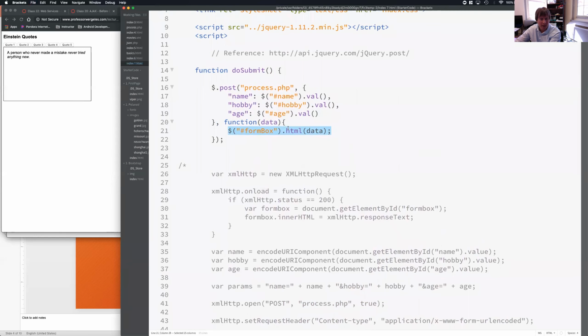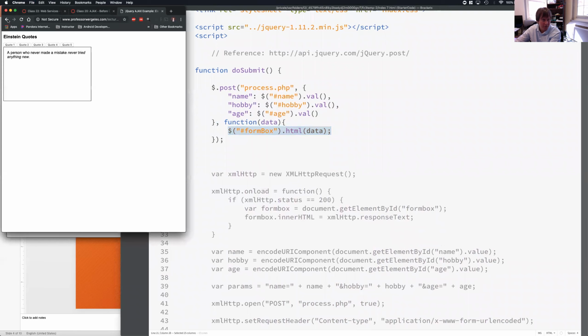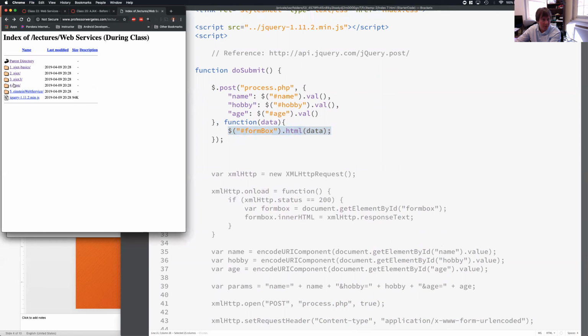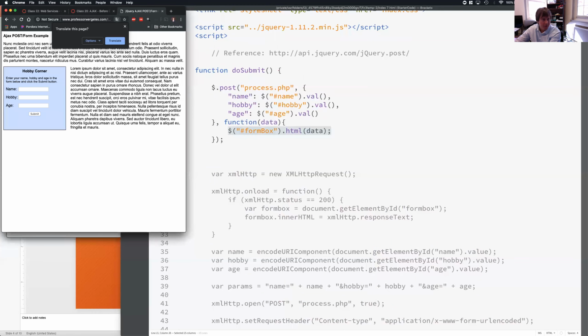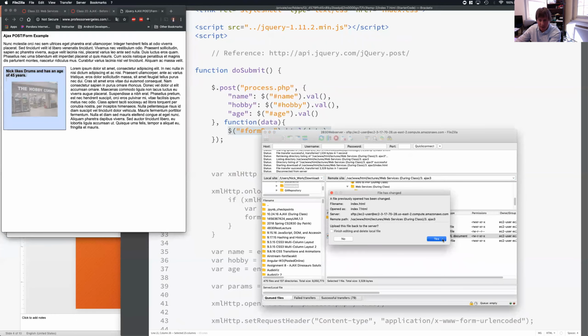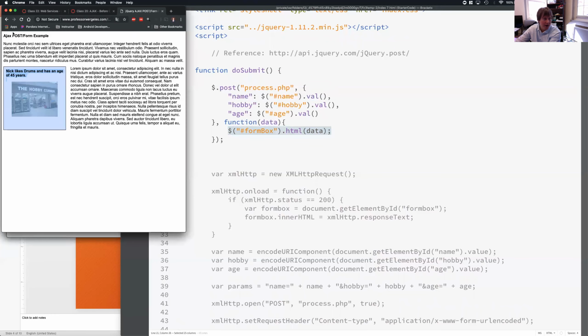Okay, so I'm only updating a portion of the page. If I come back here and open up number 3, you'll see the page that we saw in the previous lecture. I'll put my name, hobby, age, click on submit, and you'll see this portion of the page updates. So I was able to successfully send that data and grab the values.